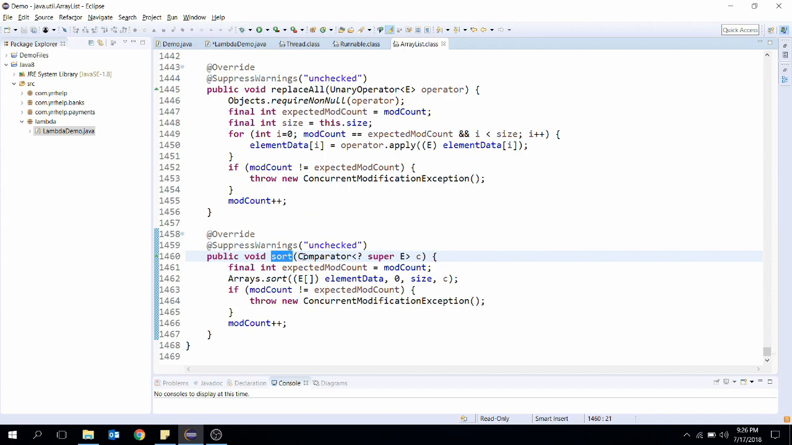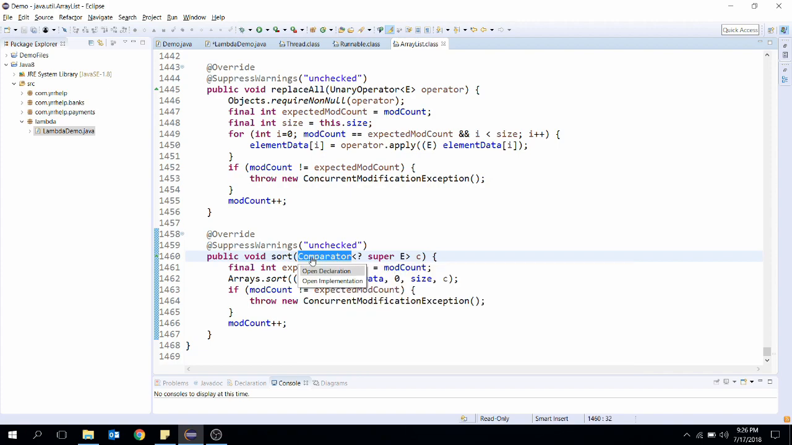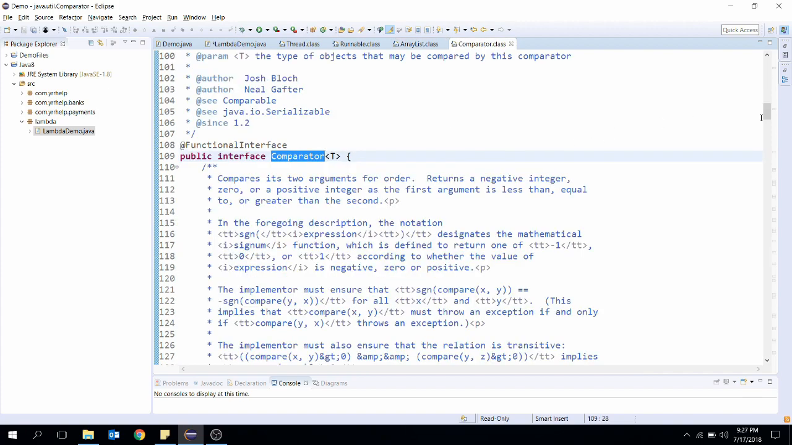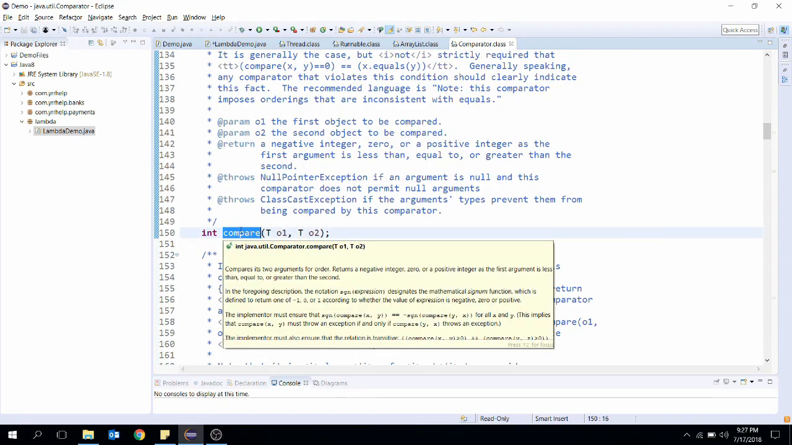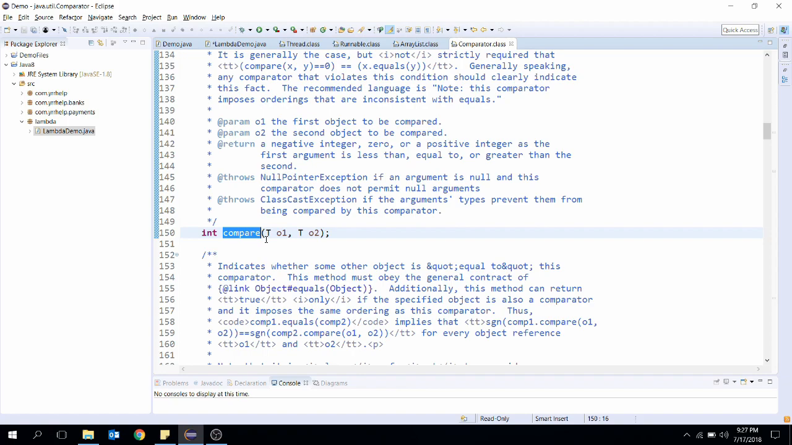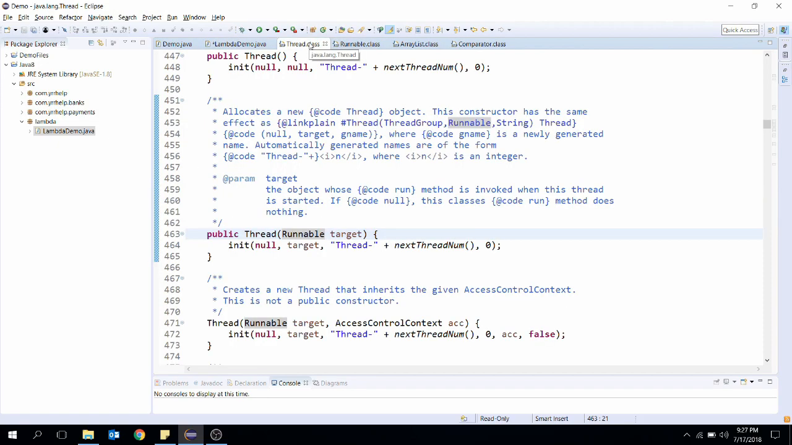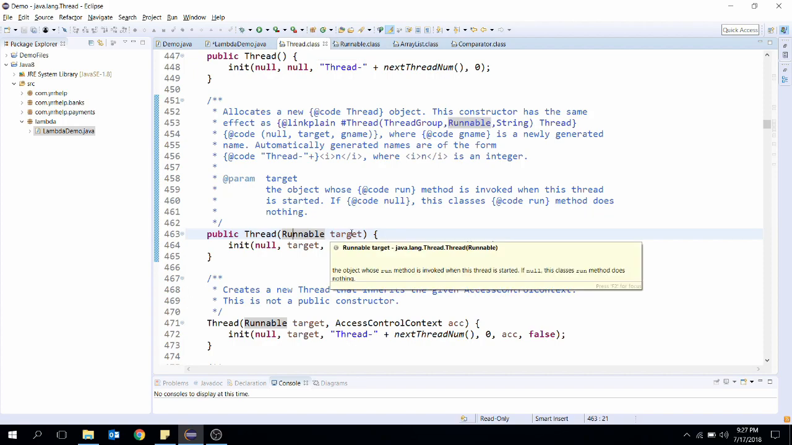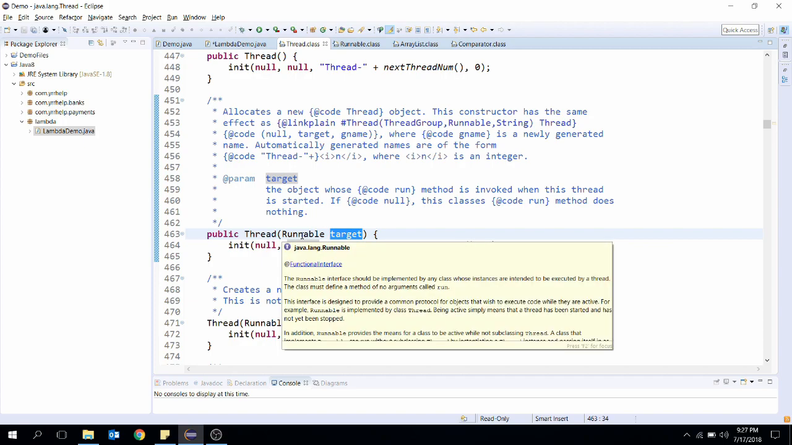Sort also, what it does is it will forcefully ask us to implement a Comparator interface, and it will ask us to override compare. So as I said, we are passing a business logic inside this compare method, and we are passing that object to sort. So internally the thread class or the sort method will call that Runnable implementation, and it will call that particular method. For example, for Runnable we have run, right?